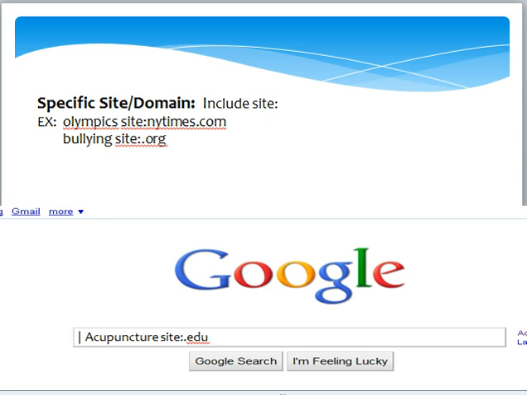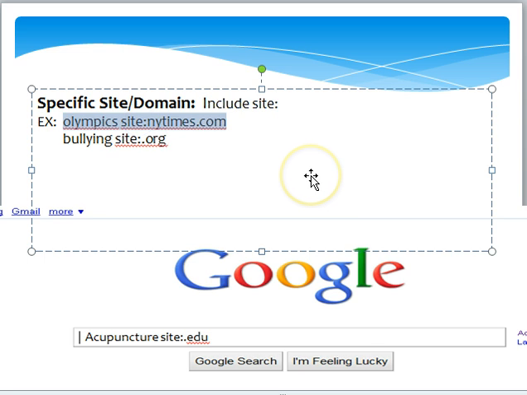Last trick, specific site or domain. So you want to look specifically at a .org, a .gov, a .edu, or maybe there's a specific website that you want to get information from. So you're finding that you're getting really good information from Popular Science, or from the New York Times, and you want to see if there are other articles on your topic. You can do that. If I'm searching the Olympics, I would write Olympics, space, and then the word site, colon, and then the actual website. So here I have NewYorkTimes.com. Now I am only going to get articles from NewYorkTimes.com that mention the Olympics.